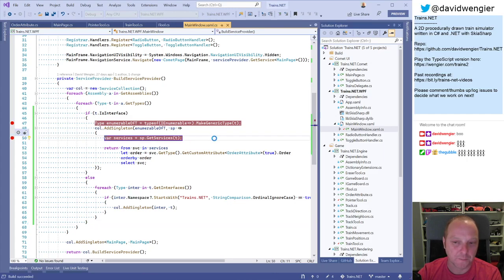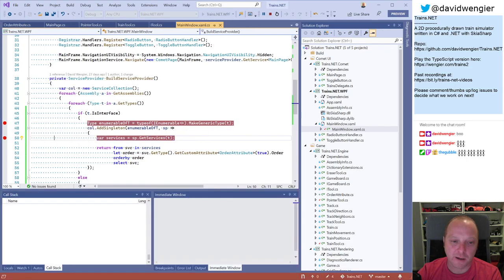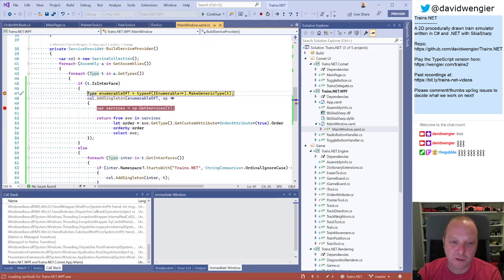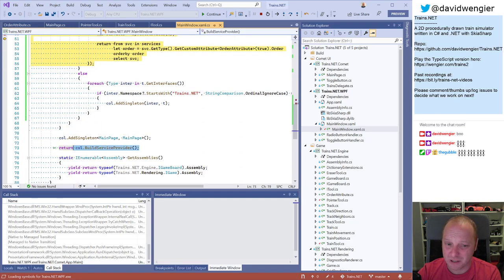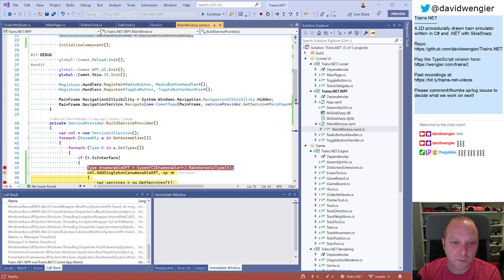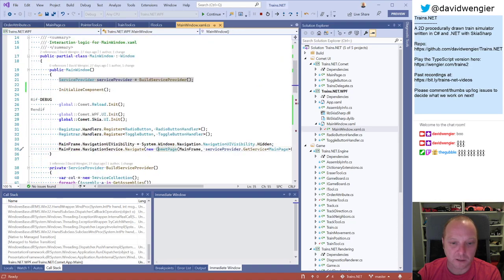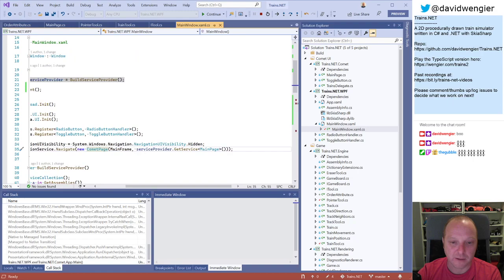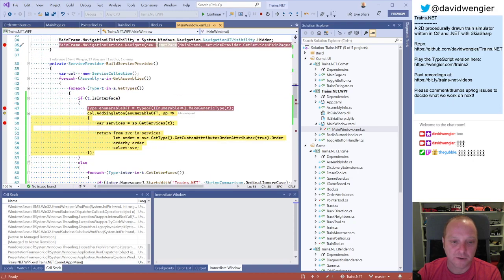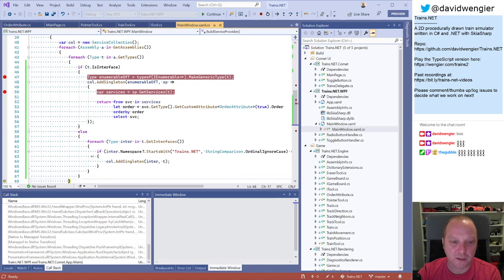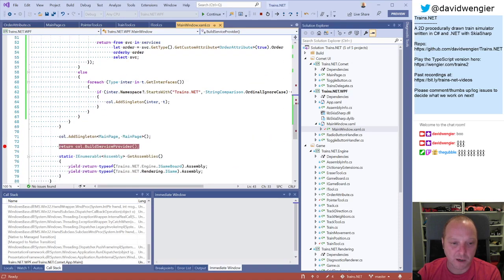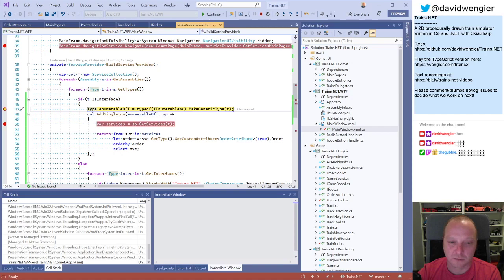I'll put a breakpoint there as well. I would assume this is getting called as we start up, but I would have thought this function would only be called either here or when it actually goes to construct the main form, which is here. This get service main page. So let's find out. Okay, it doesn't get called straight away, that's good. We should be able to run to completion now.